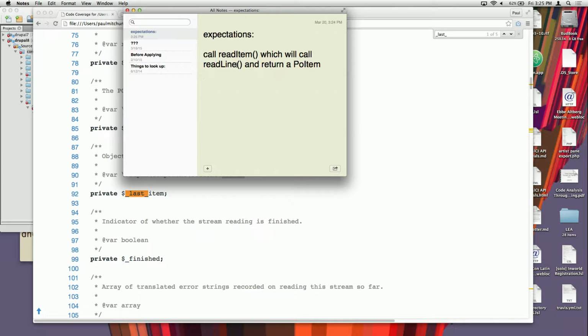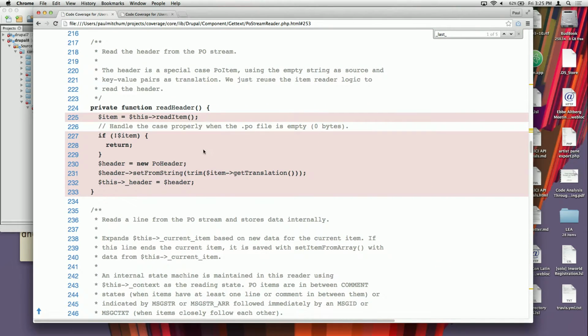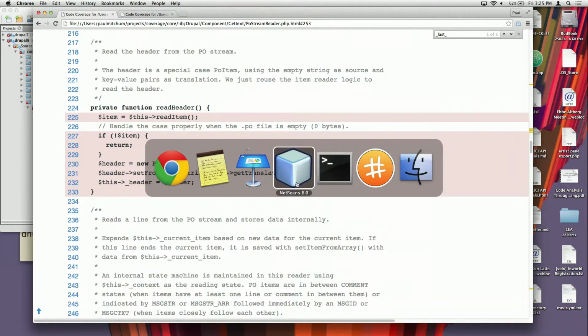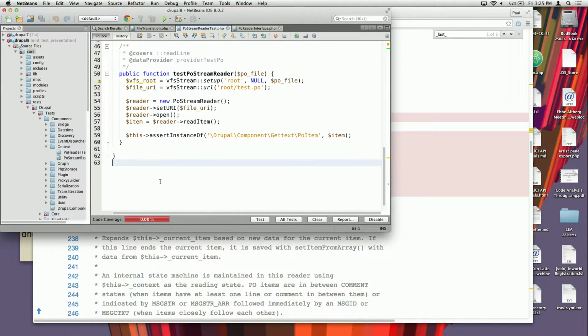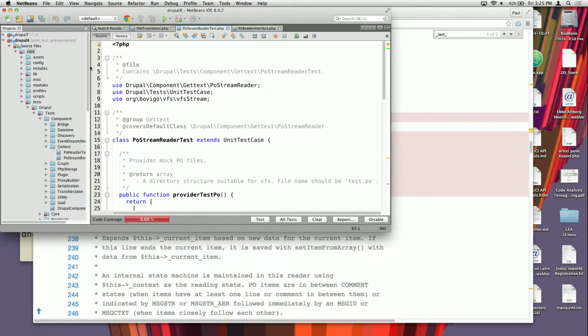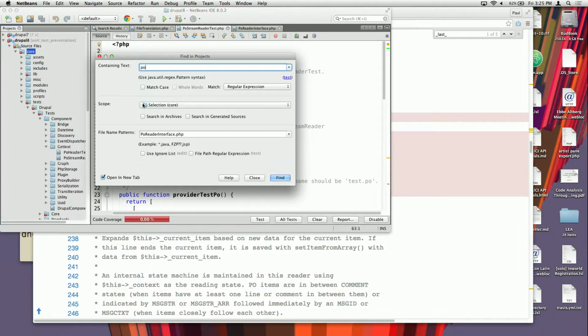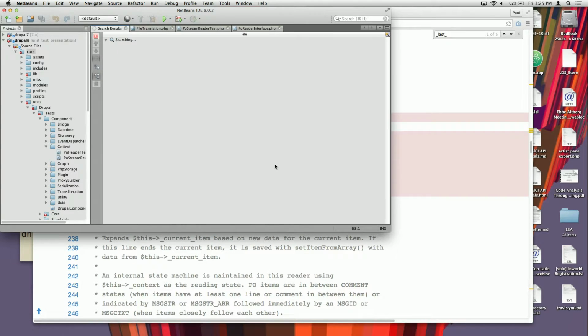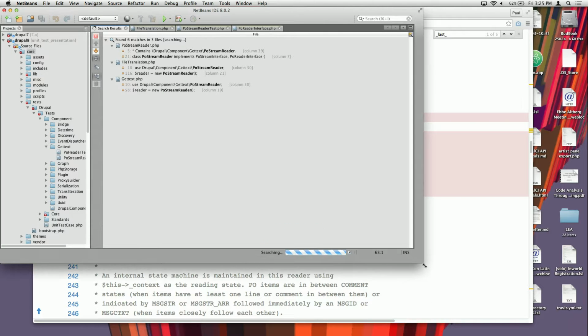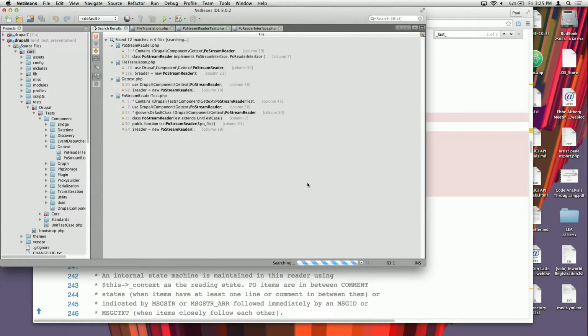So how do we call readLine or readItem? How does that work? Because it looks like it has a lot of weird dependencies that we don't quite understand. We can't just inject a dependency in there. We have to jump through some hoops. Let's go over to NetBeans. Pretend you didn't see that. That's my test that I'm about to write. Let's go look for PO stream reader. Let's find it. I'm guessing that that's hard to read for everybody.